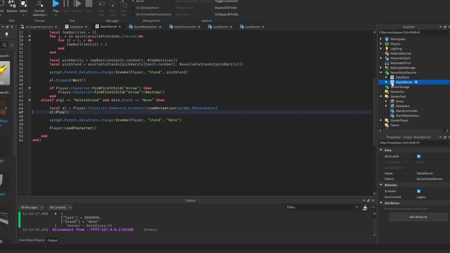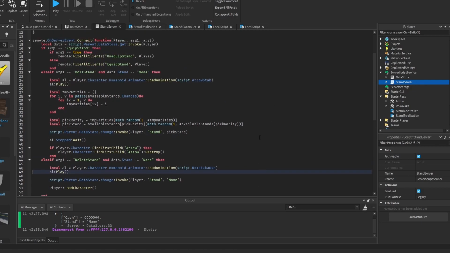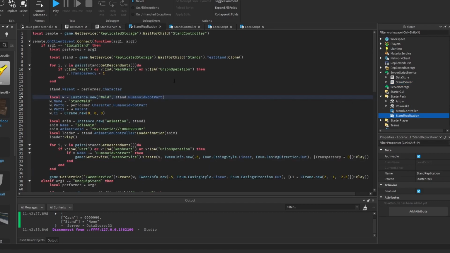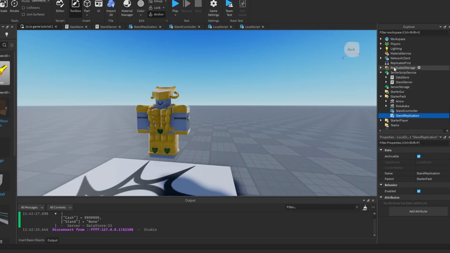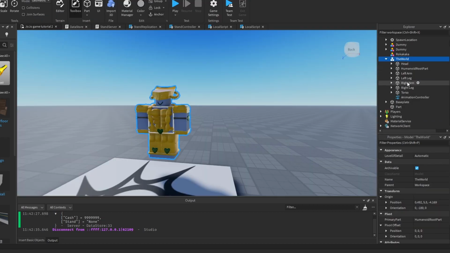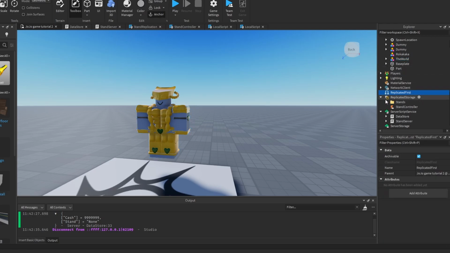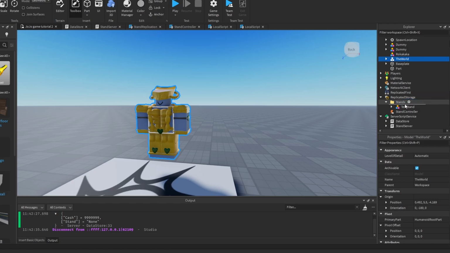All you gotta do is go inside of the stand server script. And then as you can see, it tells us to go into the stand replication script, and there we go. So, see where it says test stand? All you gotta do is take this stand right here, open up the replicated storage, and then move this one inside of here.